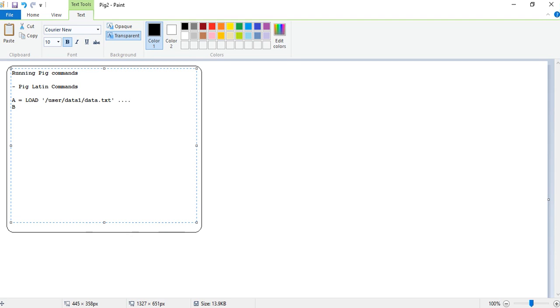Then you can do something like B = FILTER A by, let's say, some value greater than something. And finally you can do something like dumping the value of the particular variable. So what does this essentially mean? What this essentially means is you are writing a series of commands and Pig takes one command after the other, interprets it, compiles it, and it triggers a MapReduce job only when it sees one of two commands that we saw here. One is called DUMP and the other is called STORE.